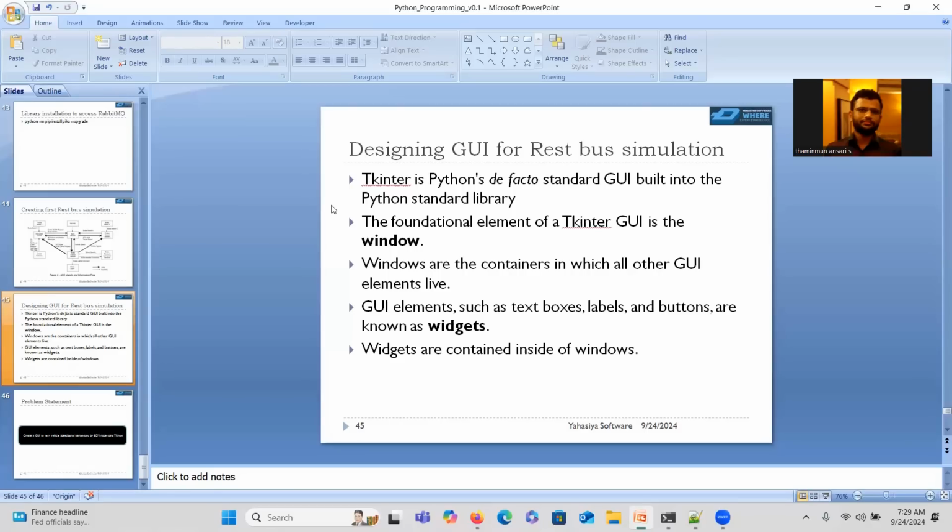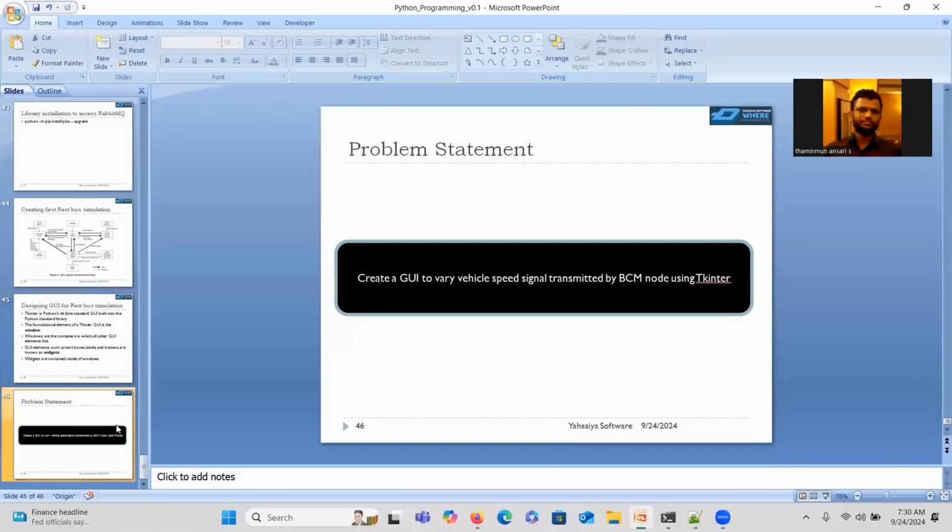So the widgets will be populated inside a window. Within a window, we have to populate those widgets, and here is an example. This is the problem statement: create a GUI to vary the vehicle speed signal transmitted by the BCM node using Tkinter. So that is the assignment.